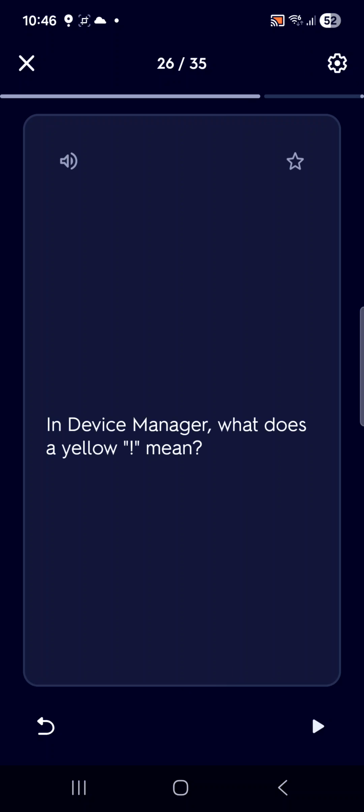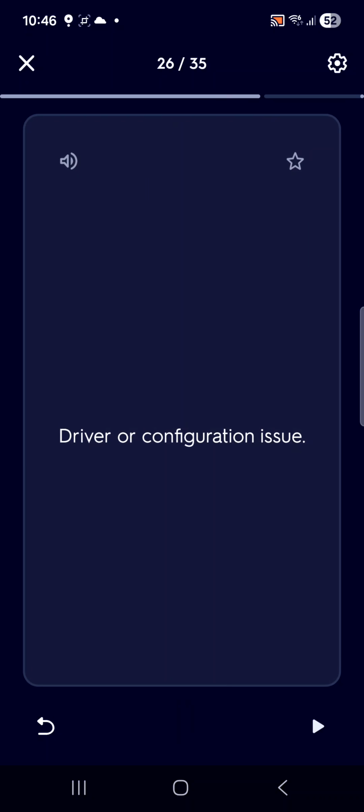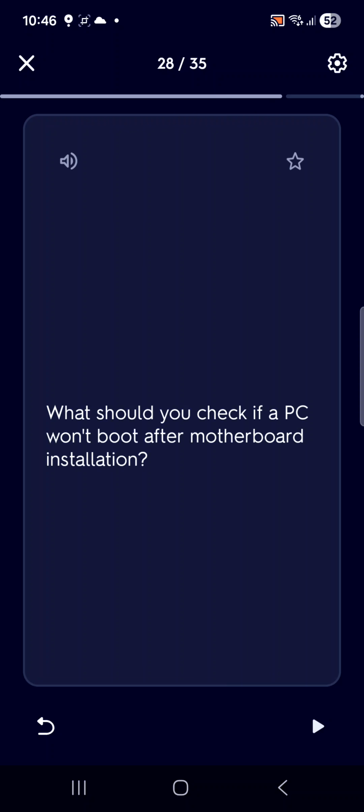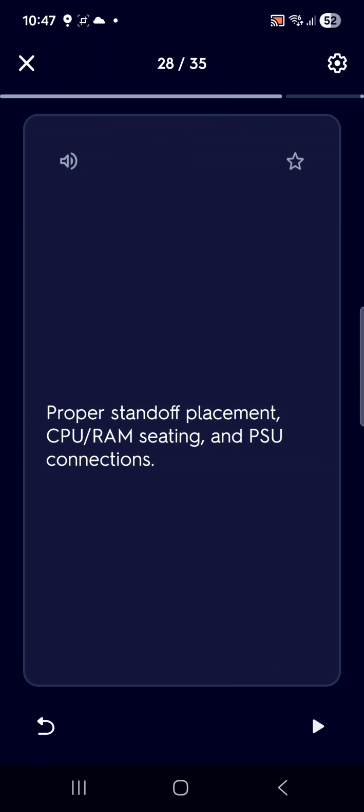In the Device Manager, what does a yellow exclamation mark mean? It means that the driver or the configuration has an issue. In the Device Manager, what does a down arrow mean? It means that the device is disabled. What should you check if the PC won't boot after the motherboard installation?